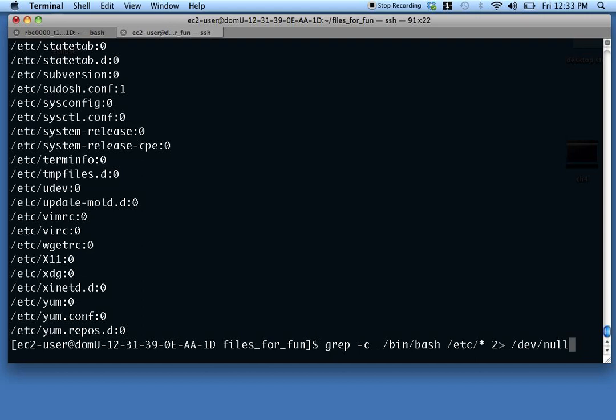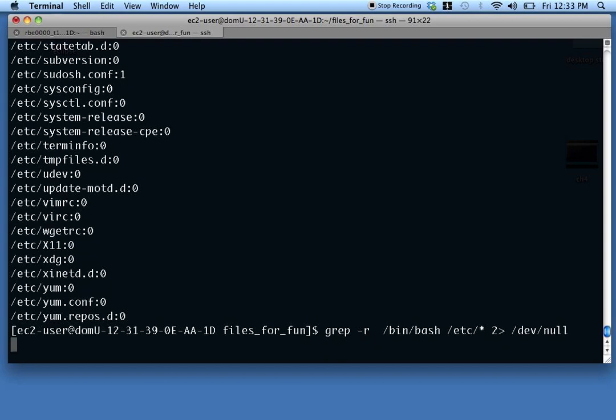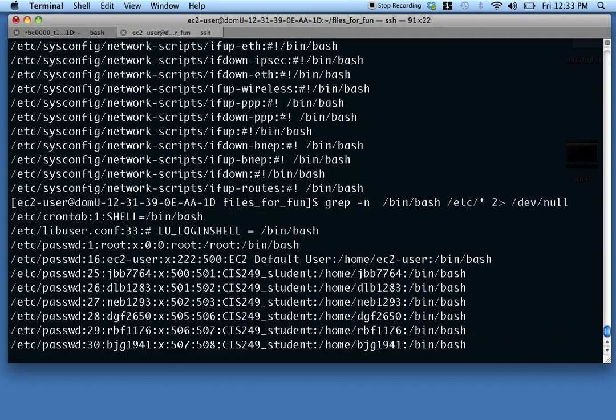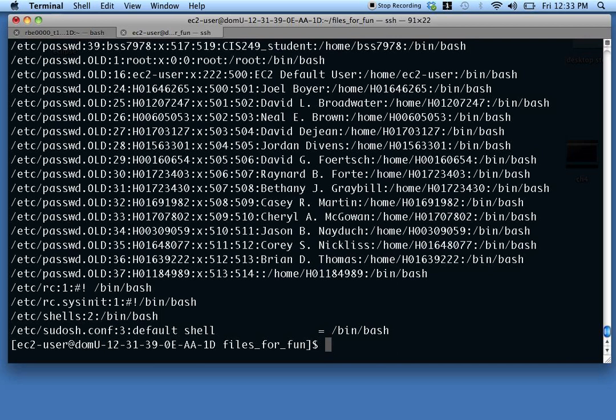-r. If I want you to look under /etc and all of /etc's subdirectories, -r will do that. It'll probably take a little longer because you're looking at a much larger set of file systems. And then if you want to know where in the file it is, you can do -n, and it'll put a line number on the line. So here it says, this file, this line number, here's the output.